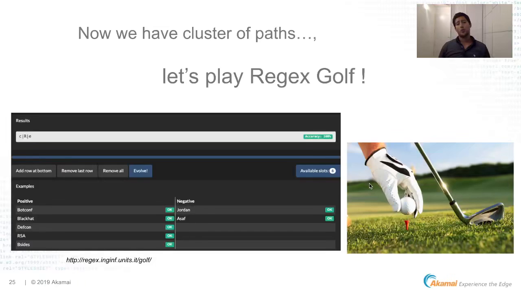In this part, we have the distance, we have the clusters, and now we need to extract the regexes. And for every cluster, we need to extract one regex. And we play a game called Regex Golf. Maybe those of you have played before. I will explain the rules.